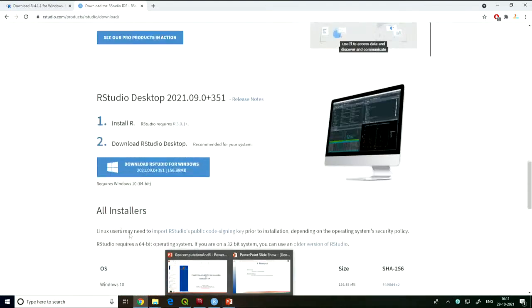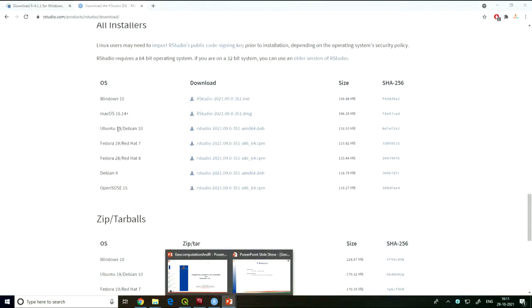This is for Windows, and for Linux, suppose you want to install for Ubuntu, Fedora, OpenSUSE, they have also given that. For Mac OS also they have given it. I've already explained it under multi-platform. For each available platform they have given the exe or this software.